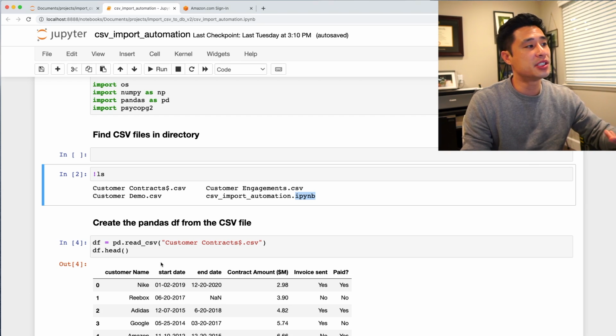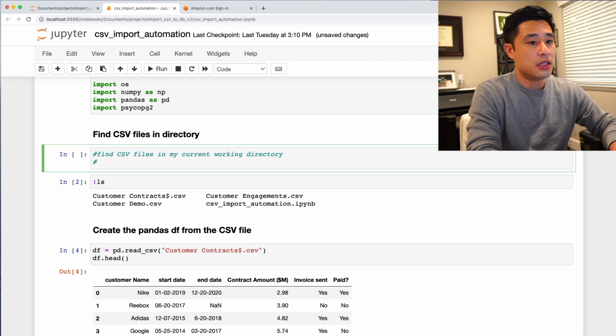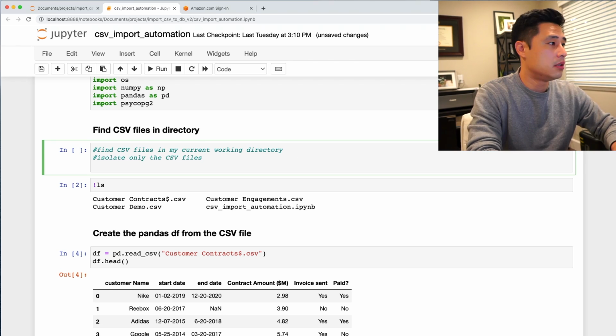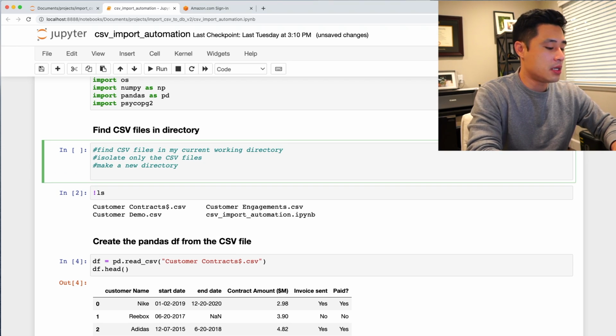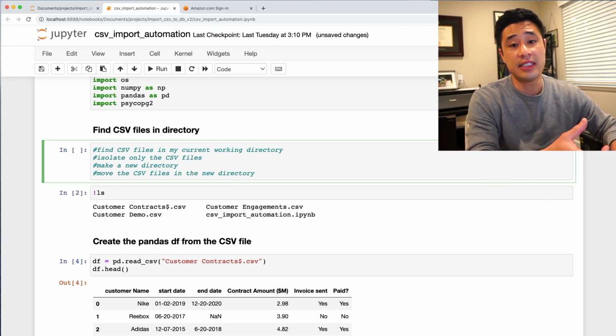So this is going to be a multi-step approach here. So the first step will be to find CSV files in my current working directory. Next, isolate only the CSV files and ignore the other files in the directory. And then what I'm going to do is make a new directory and move the CSV files in the new directory so that I can process the CSV files in isolation.